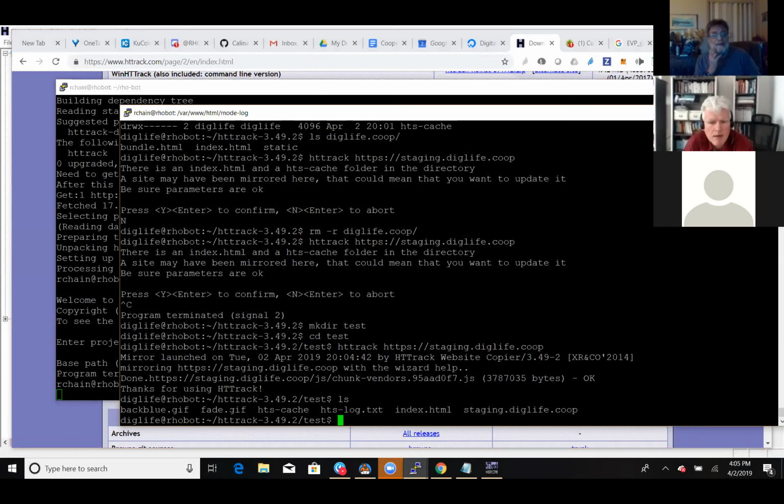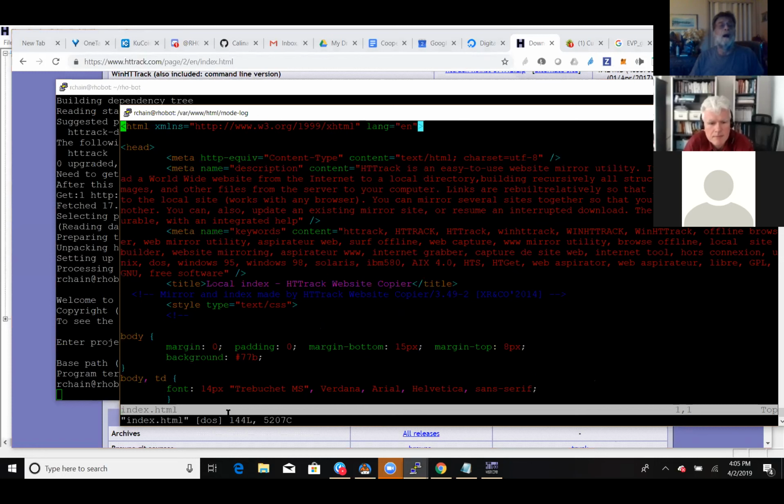Now, I don't know what this is. What's that for? Right. Do you want to cat the index file and see what's in it? Yes. Oh, that's a splash page for that program. Just the httrack by the look of it.